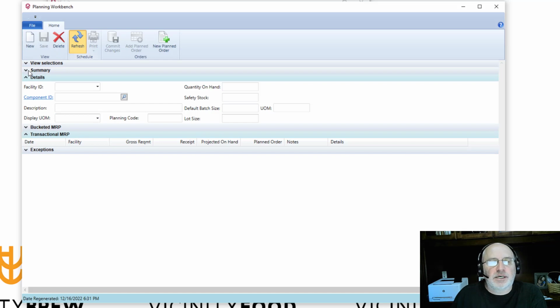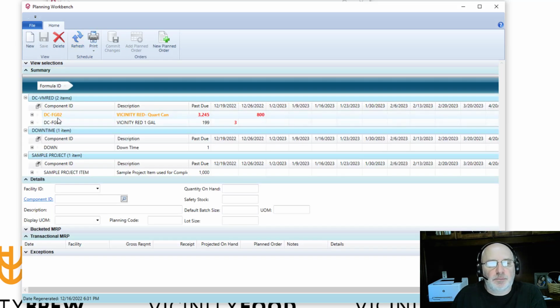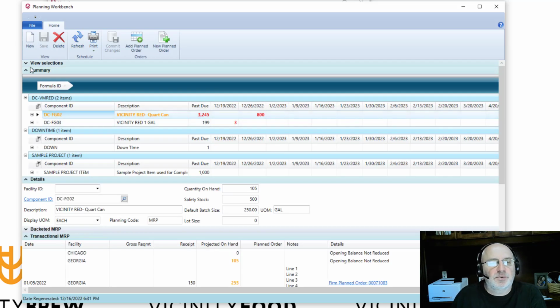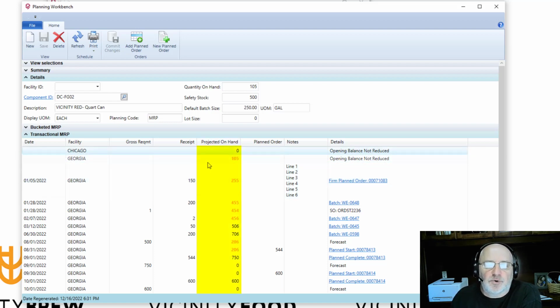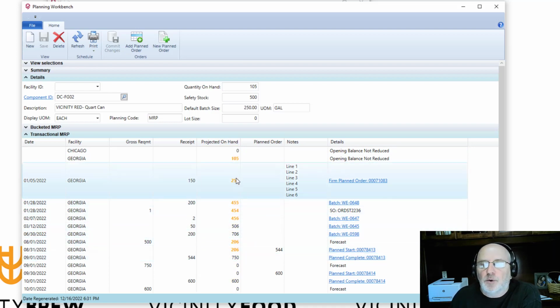So, for example, if I take an item that I'm going to be producing, say DCFGO2, and bring it up in the details, I'm going to see some changes to the screen pretty much immediately. I want to talk about three of them primarily. First off, the projected on hand, which is the running total of the quantity I have available after each of these transactions. We now added some color coding associated with it.